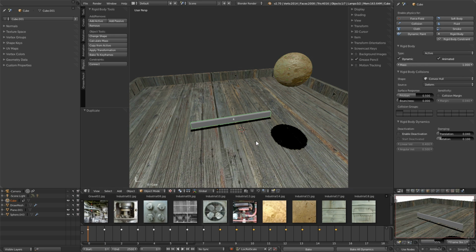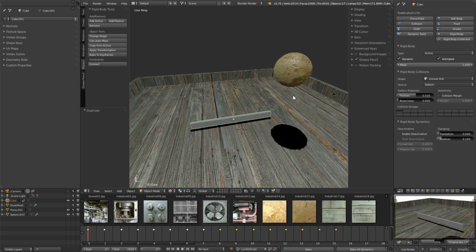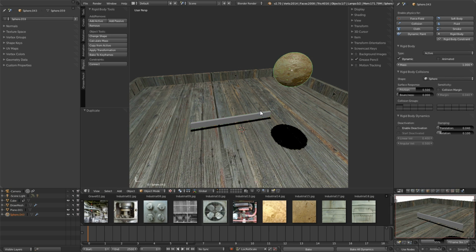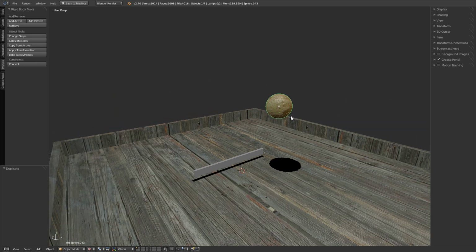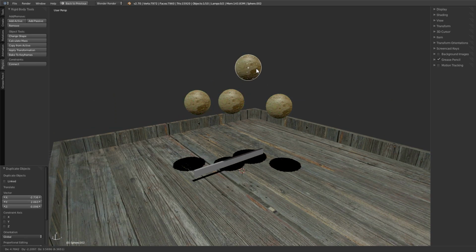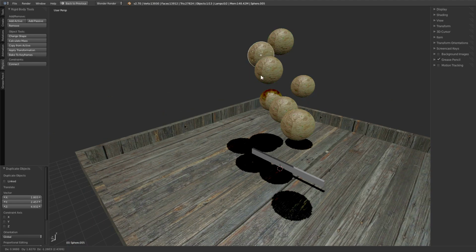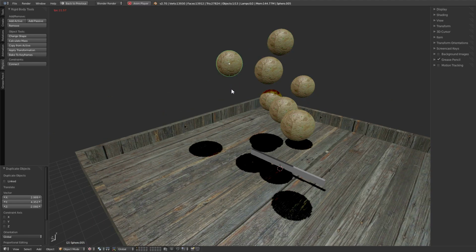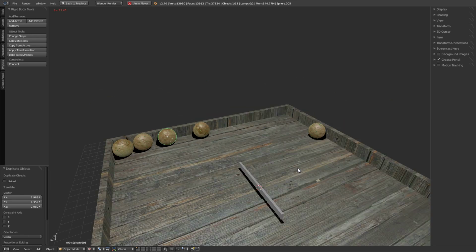And now when I tap Alt-A to play my animation, I've got this flipper that's going back and forth. So I'll tap Alt-A to stop that, Alt-Shift-A to reset it, and then I'm going to go ahead and hit my tilde key to maximize my screen real estate. And let's duplicate this sphere a bunch of times so they'll all be getting knocked around a bunch by this paddle. Let's tap Alt-A to play that, and we see they're getting slung all over the place.